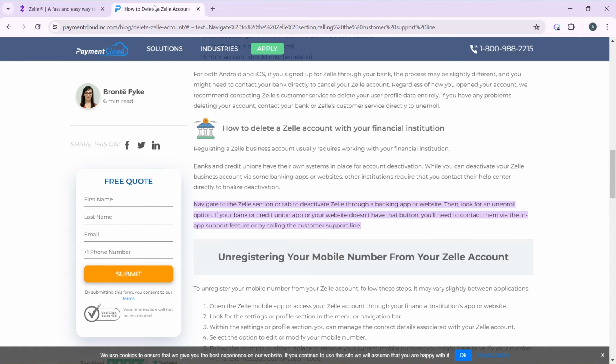I'd like you to know that banks and credit unions have their own system in place for account deactivation. So Zelle has no direct control over that. While you can deactivate your Zelle account via some banking apps or websites, other institutions require that you contact their help center directly to finalize the deactivation.